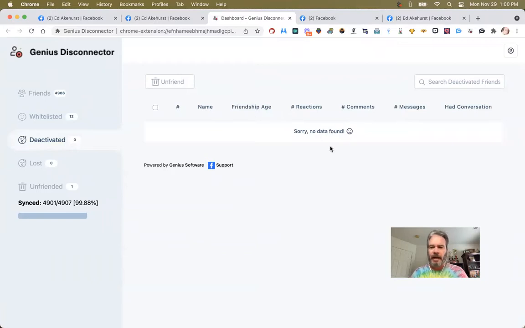So we're in the deactivated tab. No data found. Great. There are no more deactivated people that we need to get rid of. Keep those out. They're not worth your time. If they're constantly getting locked by Facebook, you're not going to be able to interact with them. It wipes out their messenger, it wipes out everything. If they've deactivated their profile, they're not active on Facebook, and they're probably not someone in your target audience.